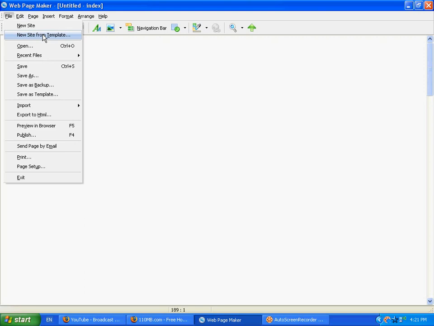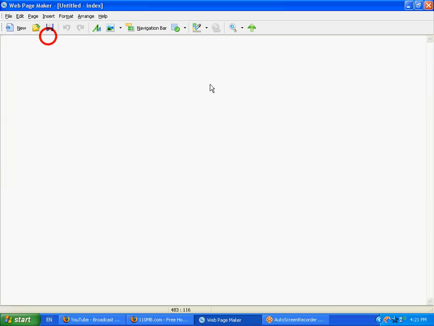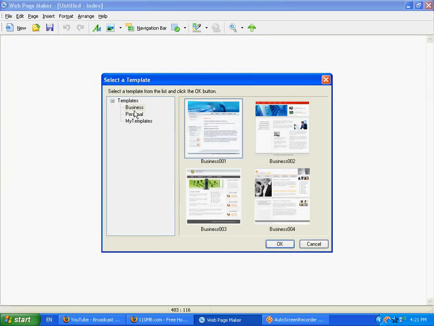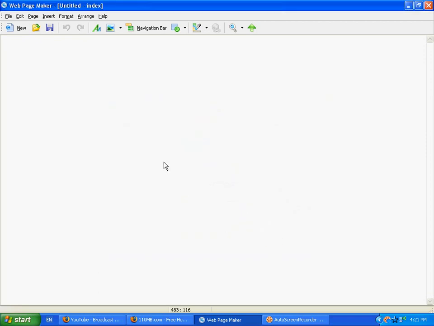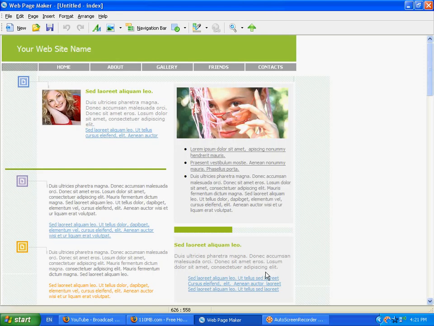It won't take much time. Now see, if I want to do New Site from Template, you'll find many templates here. Personal templates, you can choose one. I can choose this one, this one, this one. I guess I'm going to choose this one and click OK. And you find here's the template.